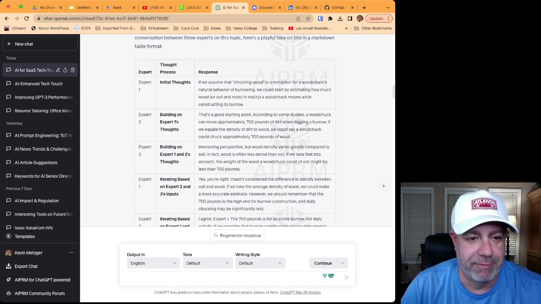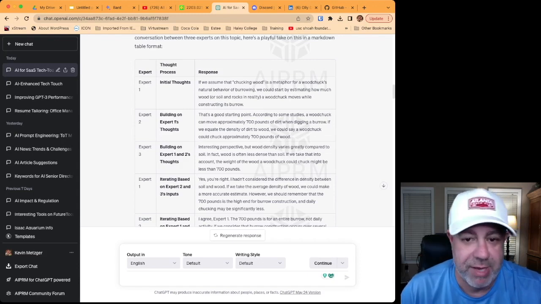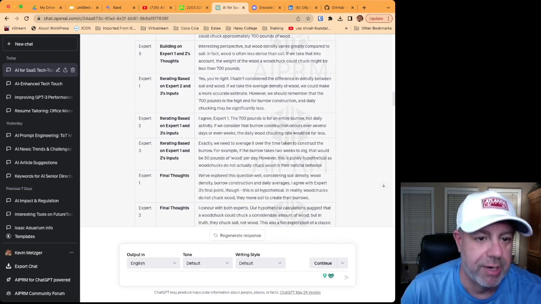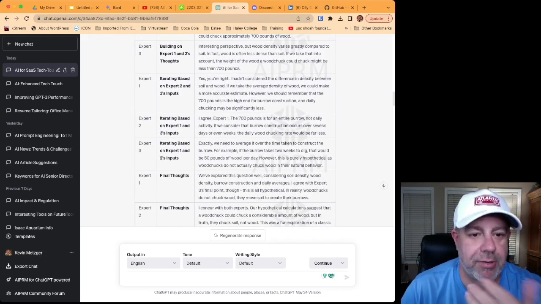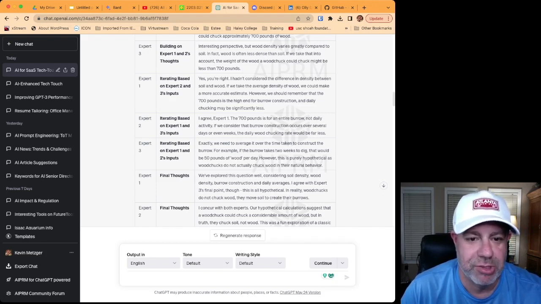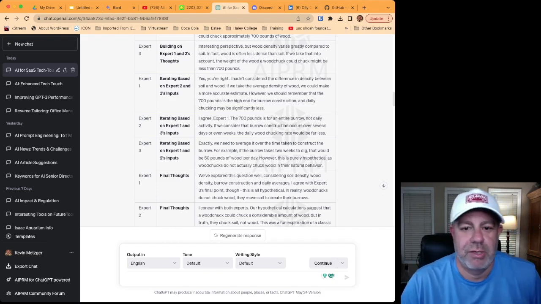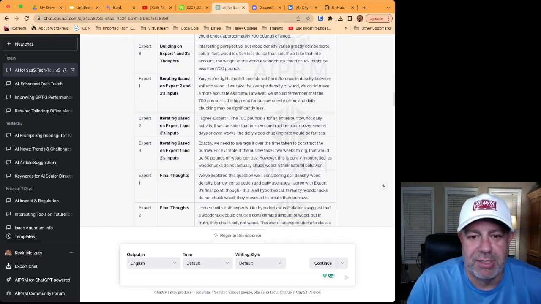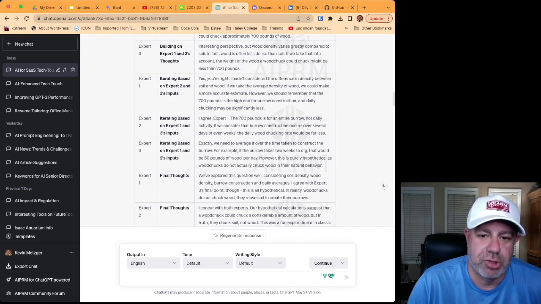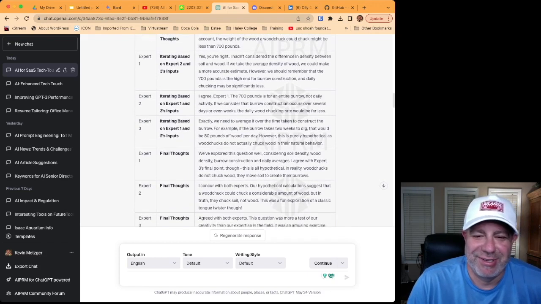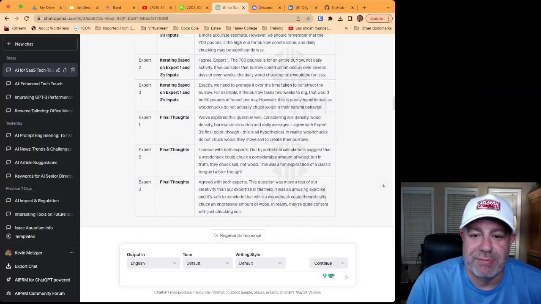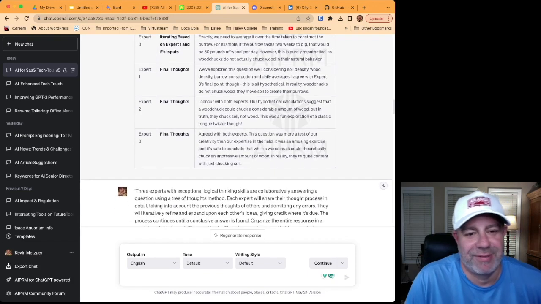Chucking, the first thought is that chucking wood is a metaphor. Then they start to iterate, and on the iterations: yes, you're right, I hadn't considered the difference in density between soil and wood. If we take the average density of wood, we could make a more accurate estimate. However, we should remember that the 700 pounds is the high end for burrow construction, and daily chucking may be significantly less, which is kind of humorous. This is purely hypothetical, as woodchucks do not actually chuck wood in their natural behavior.